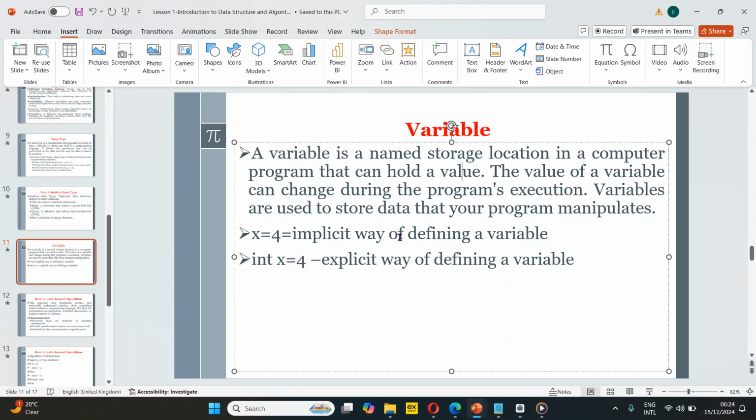So we've understood variables. You can see that a variable holds a value. It's a named storage location in a computer that can hold a value. This variable can also hold a string like John, a boolean like true, or a float like 3.14, and so on. That's why we use a variable as a named storage location in a computer program, because it holds a value. Like I said, the value of a variable can change during program execution. And that is how it works.